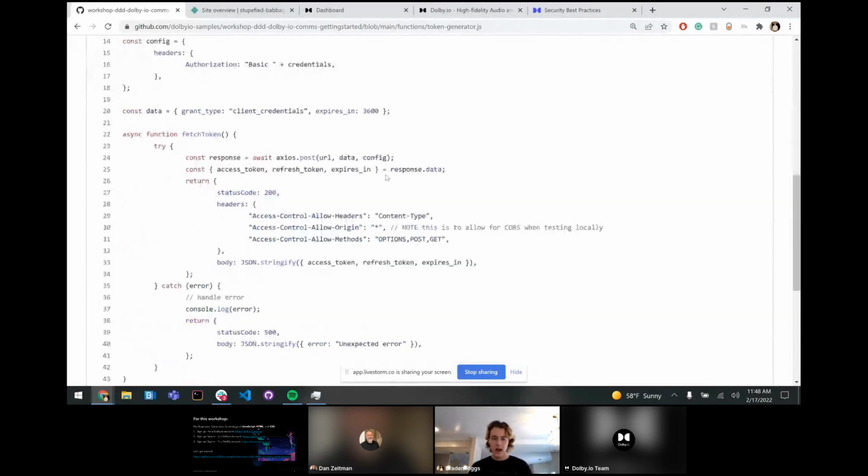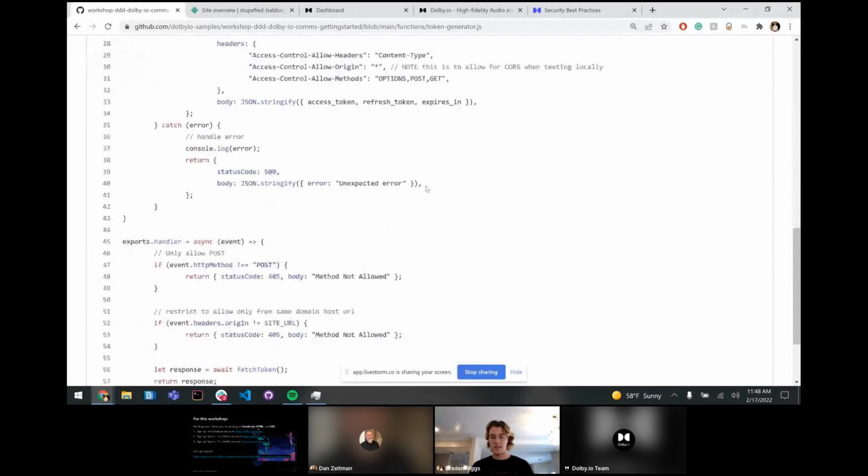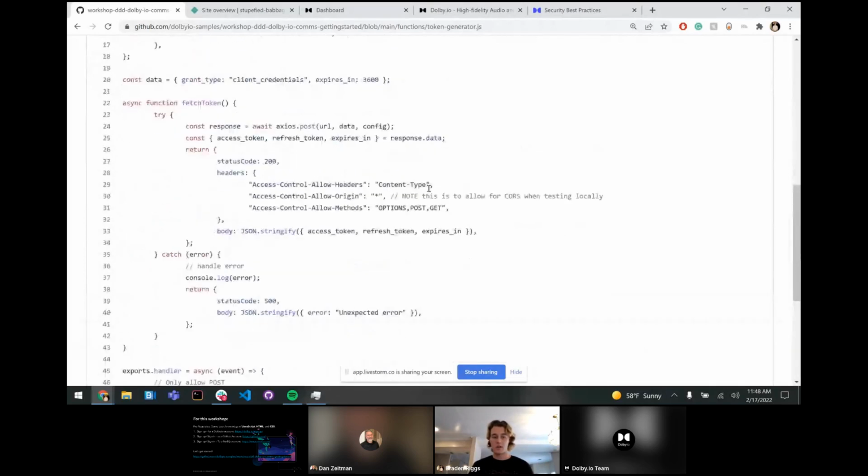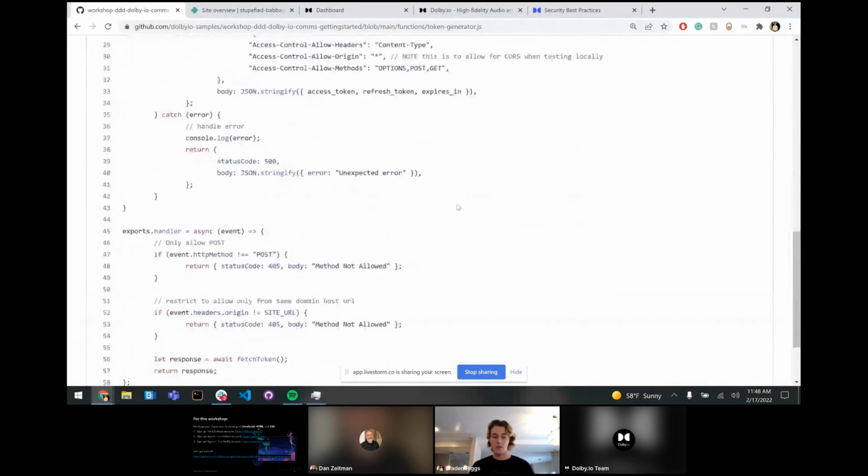Now, part of what allows this to be secure is that our token server only accepts post requests, i.e. it can only send the token to our web application. I can't go fetch the token from our web application. And so that way you're not having somebody generate a bunch of tokens without your permission.